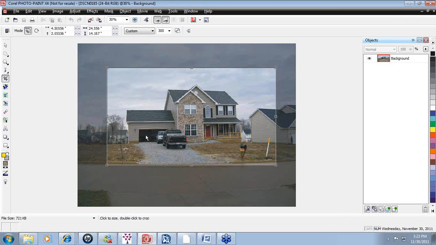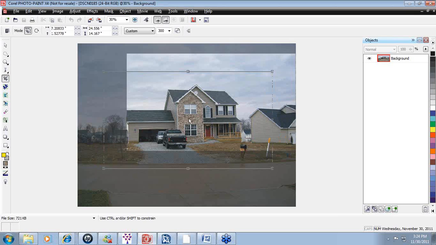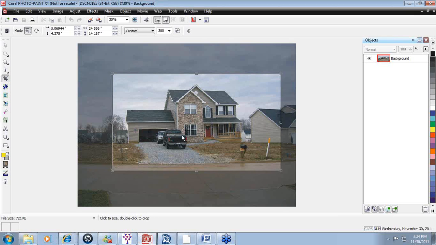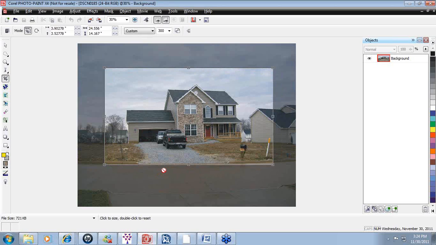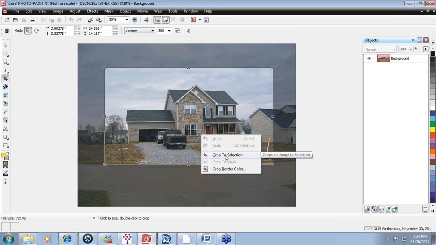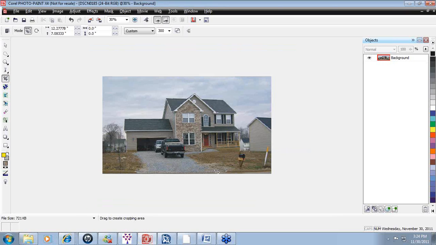The other feature within the crop tool we can use is we can left click inside and move this crop selection around on our screen to center our crop area as needed. Once you have reached that desired look for the crop, right click inside and you can select crop to selection and zip. We now have a nice tight picture of what we'd like to work with and what we'd like to design.